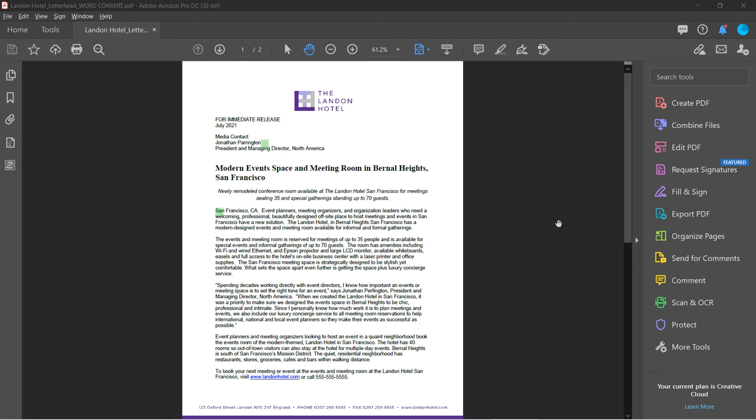You can see it's pretty easy to do. Now, we're going to see how we can organize by using our page thumbnails, but also by using our organize pages panel over here.